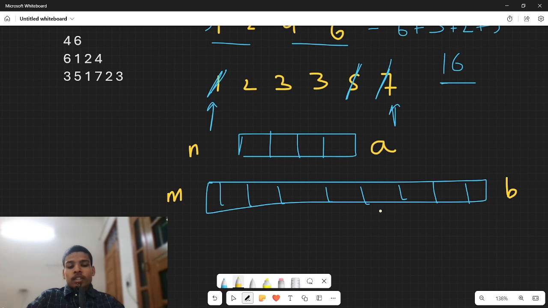So one possible way is choosing n integers from the left, choosing one integer from the right. Next, choosing 3 from here, 1 from here. Next, choosing 2 from here, 2 from here. Next, 1 from here, 3 from here. And last, all of the n from here only. So this is the whole idea of this problem.